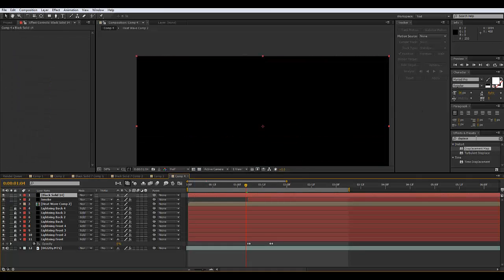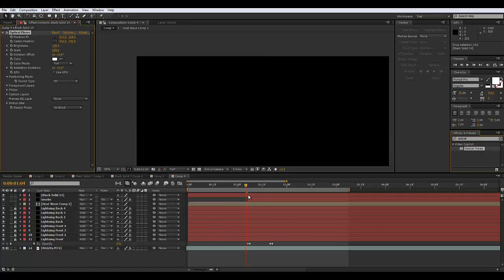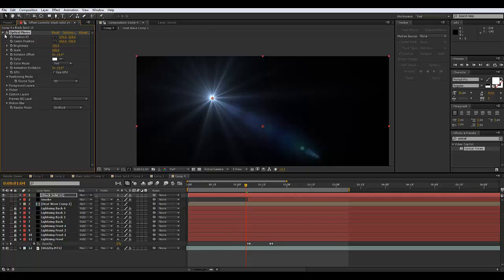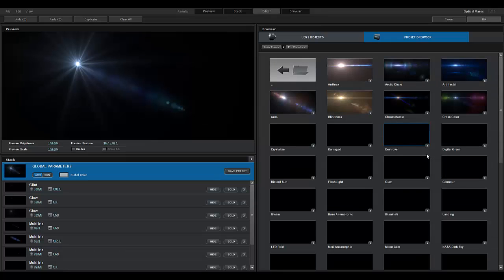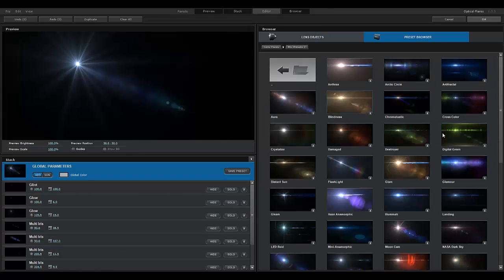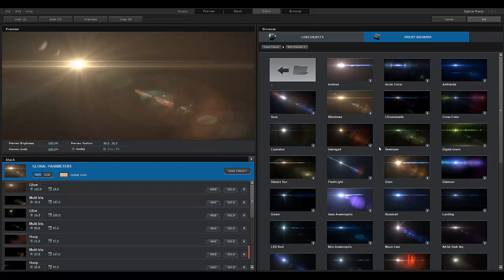And we're going to type in on our effects and presets, Optical Flares. Flares are fun. Now that we have our Optical Flares set to our black solid 14, or whatever black solid yours is named, we're going to go to Options. We are going to Preset Browser, and we're going to look for this really nice flare to add to our composition.